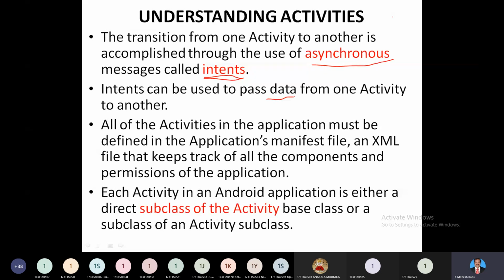Intents can be used to pass data from one activity to another activity. Say for example, you are having two screens. The first screen you are asking username and password. On clicking the submit button or login button, we are moving to another screen and you are opening the appropriate information. So the intents are meant to send a message from one screen to another screen. Okay, Nama, are you able to understand what exactly the scenario here is?